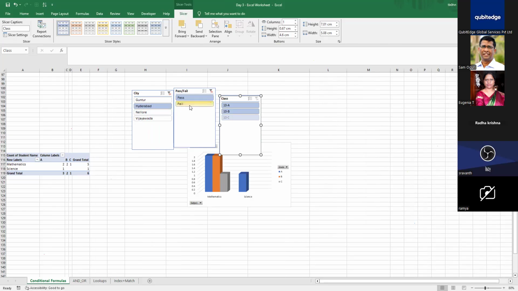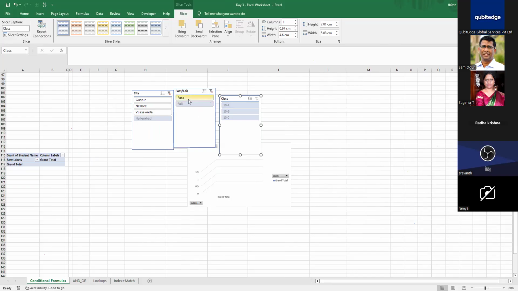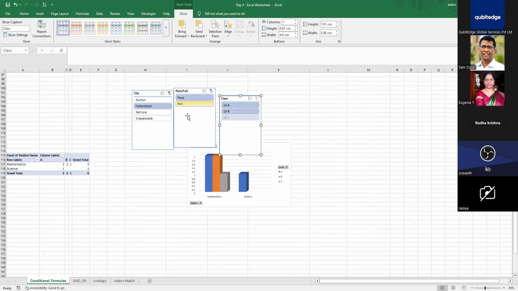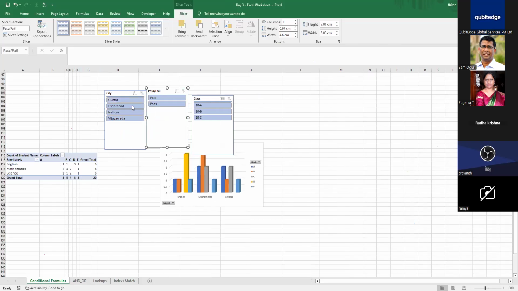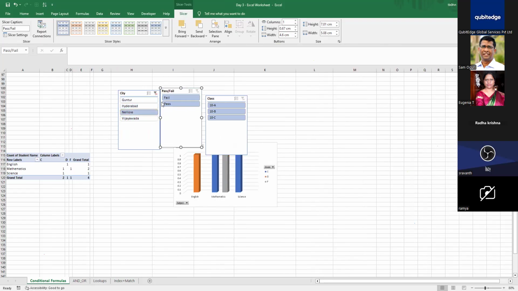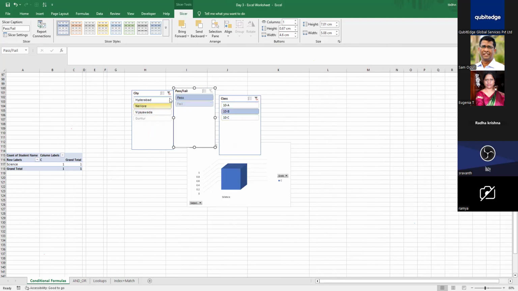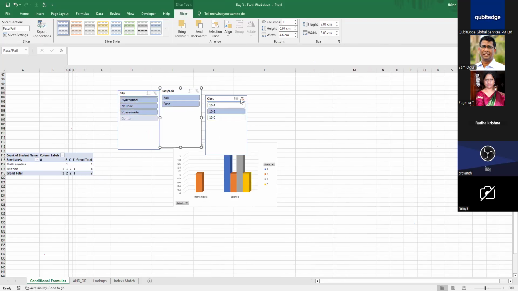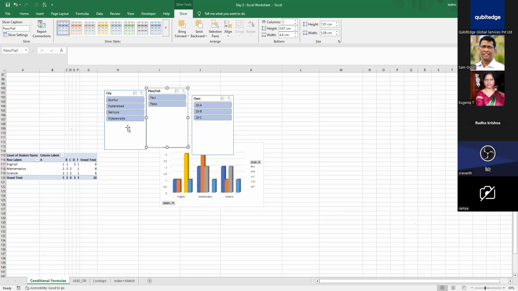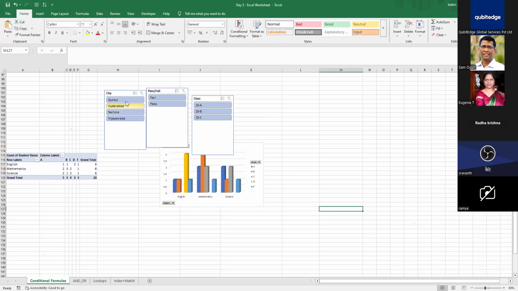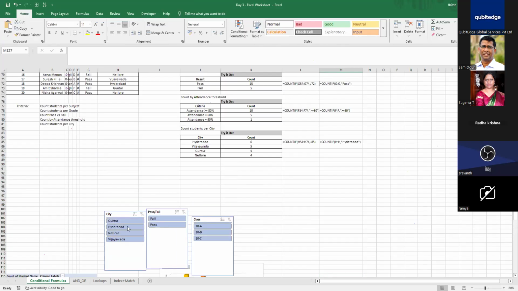If you want to select multiple, click on Control and select pass and fail. Just clear the filter and it's going to give the information of everything. If you want a single one, just select it. If you want to clear the filter, click on this one. That is how you can play with a pivot table. These are slicers. You just need to select the information here, okay?